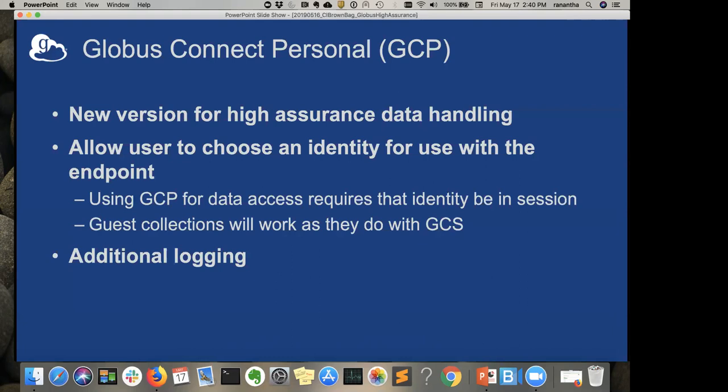Once you have it set up, you still have to go to your organization subscription manager to enable it for high assurance, right? It has to be covered under your organization subscription. Only then can you put restricted data on it or use that endpoint. But the setup looks very similar to a regular GCP. We also beefed up the logging on the Globus Connect Personal side of the house, so you can get complete audit logging on that also.